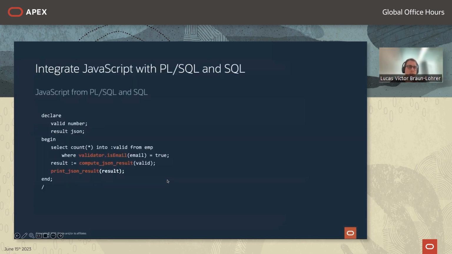All right. So we said we want to integrate JavaScript with PL/SQL and SQL. What this means is that you can call JavaScript from PL/SQL or SQL as if it would be just PL/SQL. So in this code example here, all the red stuff that you see, like validator.is email or print JSON result, these are all functions that are written in JavaScript. But when calling them from PL/SQL, you would not even realize it. So from PL/SQL or here in a where clause of a SQL statement, you would not even realize that this is JavaScript. And I will show later how we do this.